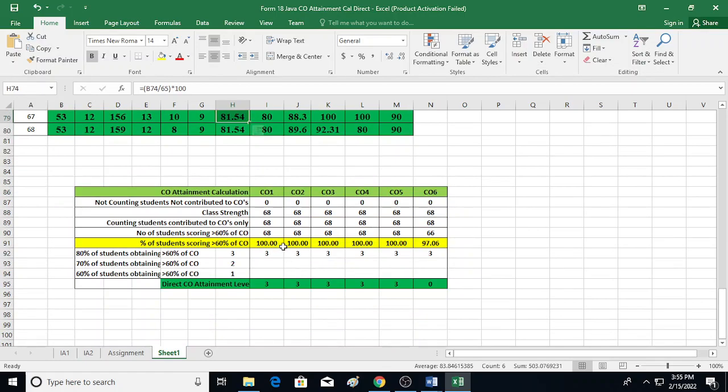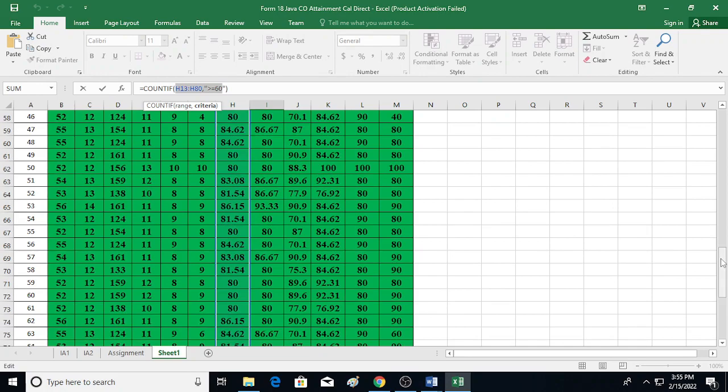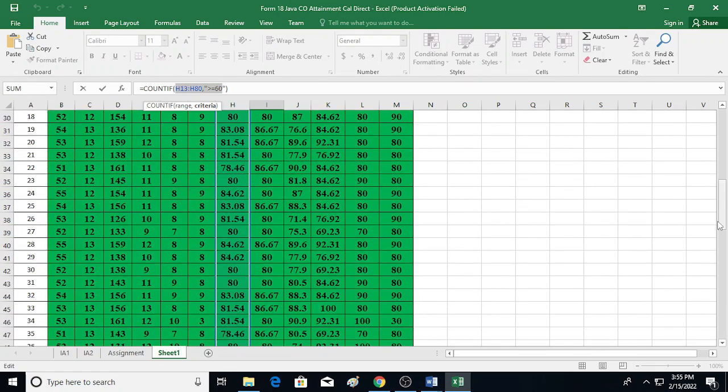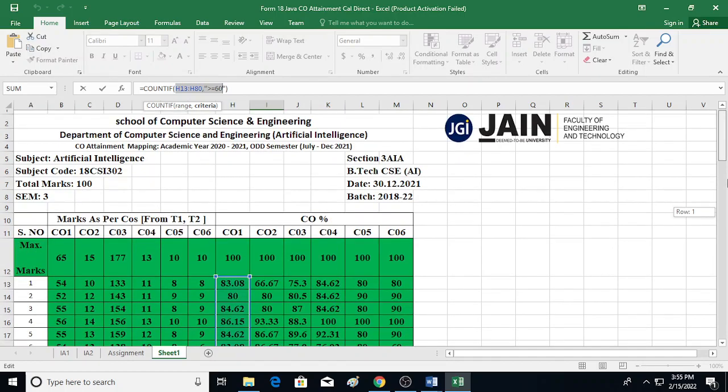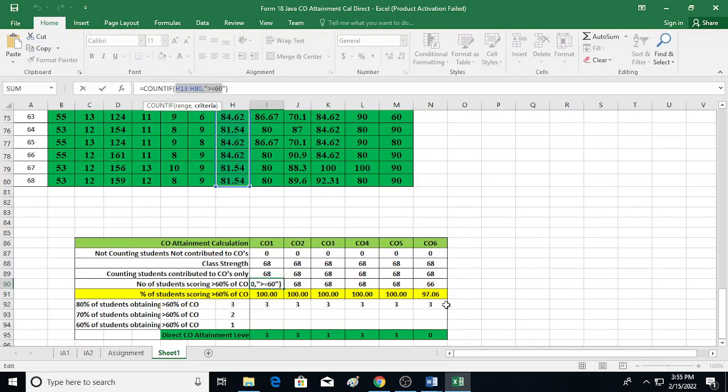Why are you going through them? Let me check: COUNTIF H13 to H80 is greater than 60 or not. So these values are all greater than 60, right? See, these values are all greater than 60, correct? So it will be 100% here, correct? Now all 68 values are greater than 60.